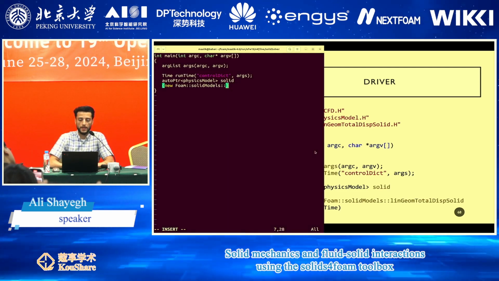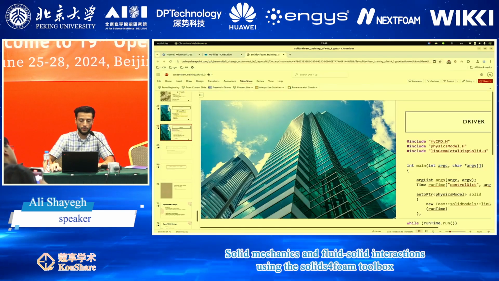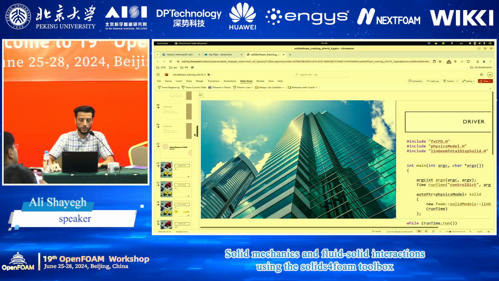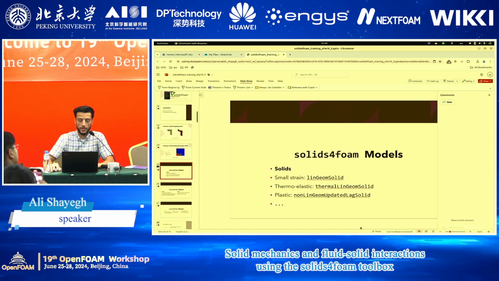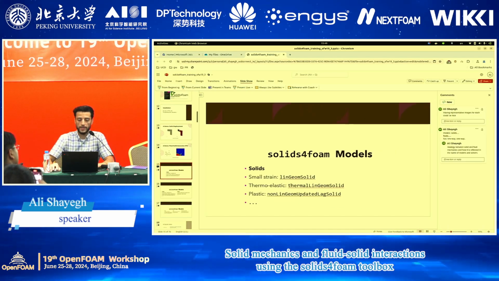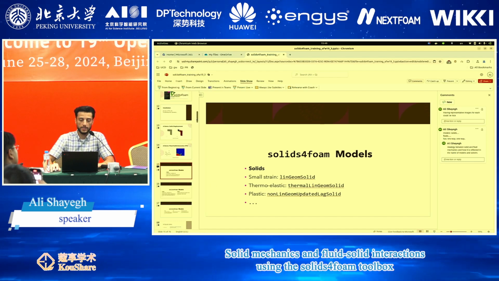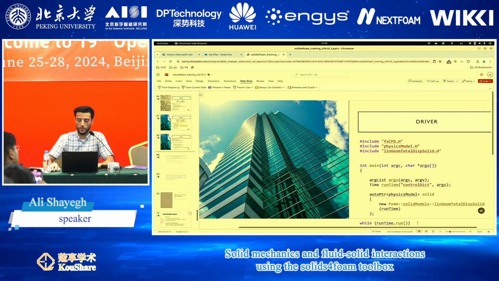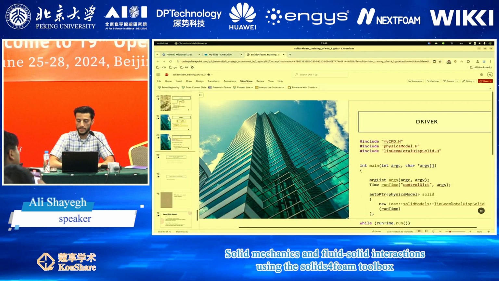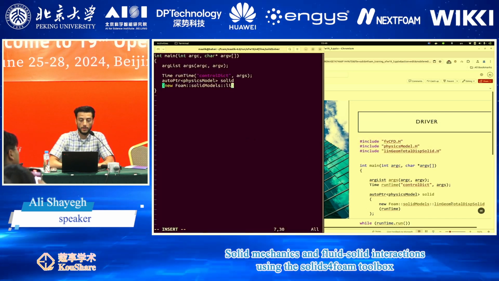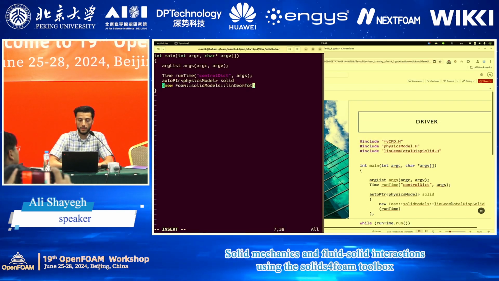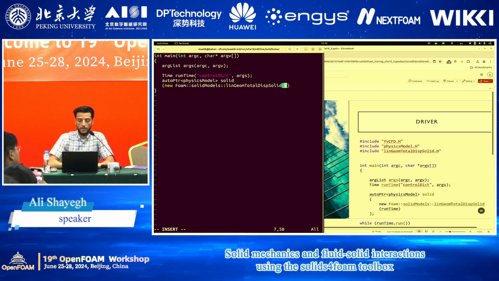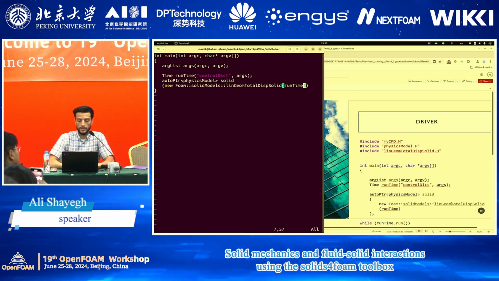In this problem, as we saw earlier in one of the slides, I mentioned that we have quite a few solid models, FSI models and fluid models. Here you were introduced to a number of existing solid models. In this particular problem, I'm going to use the total Lagrangian formulation, linear geometric total Lagrangian solid. And this object needs runTime as its input.